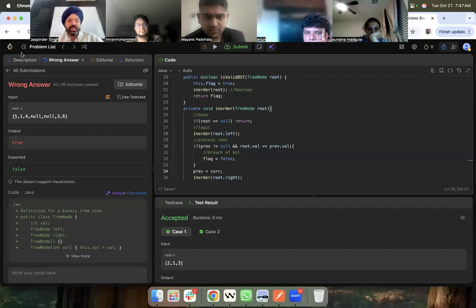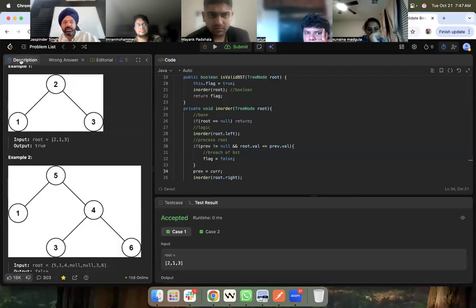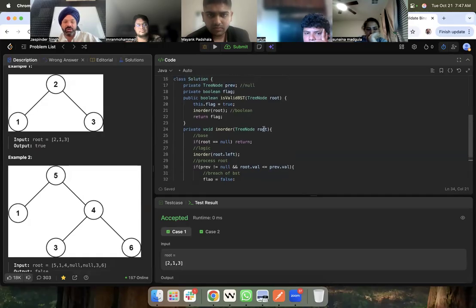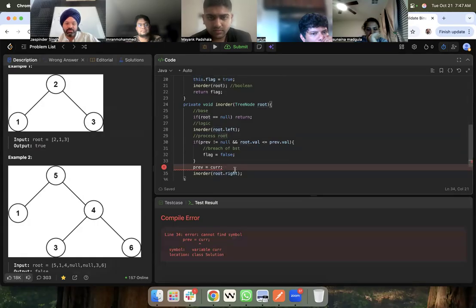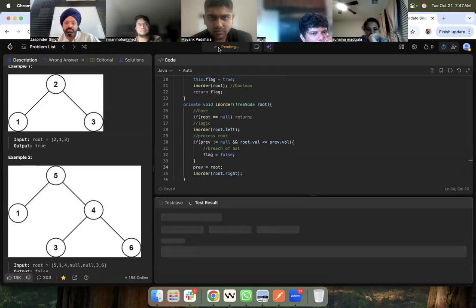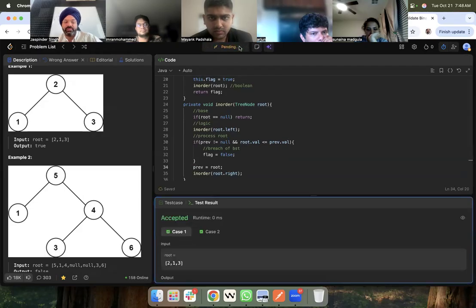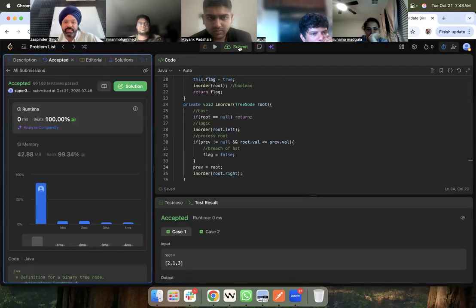Current, in this scenario, I don't need a separate current pointer because root is my current. Root is my current node that we are working with. All right. If I run this, should be working fine. Oh, not current, root. Working fine. If I submit it, this should be perfectly accepted.